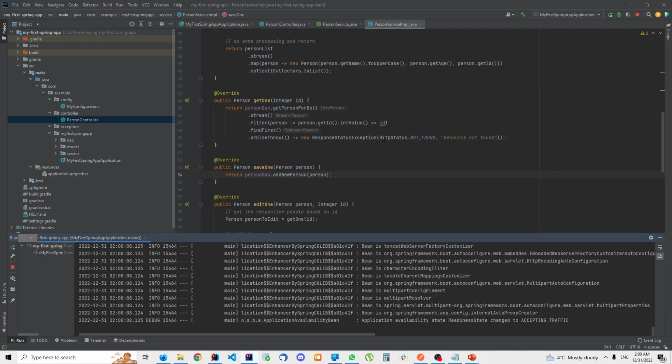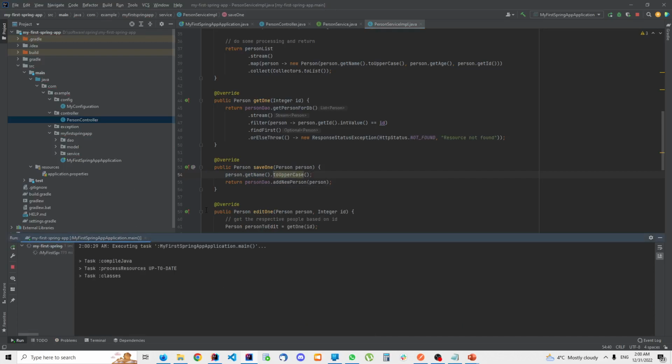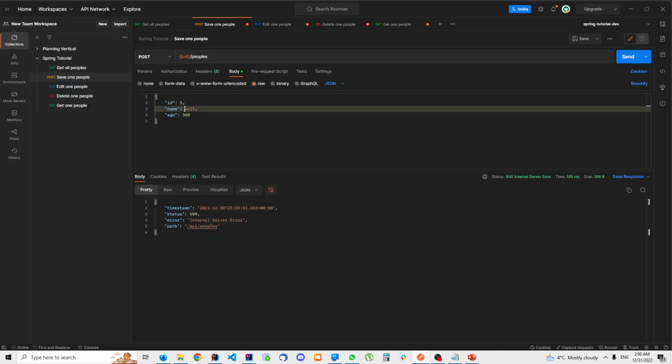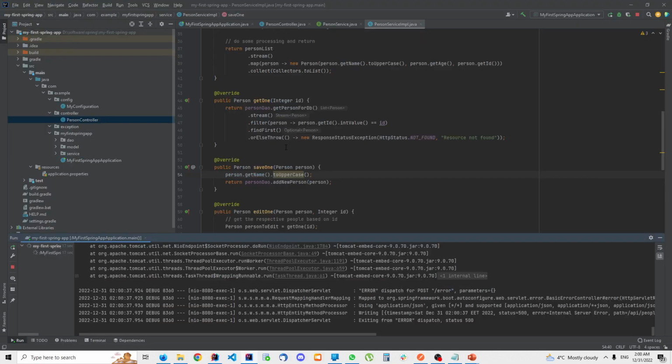Okay, so now we are going to discuss the global approach. I'm going to go to my save one method in person service simple, and I'm just going to simulate a null pointer exception as we have done so far. I'm going to restart my application and go to my save one people, and here I put null, and you can see because I haven't configured any exception handling, I have the general 500 internal server error and this general message.